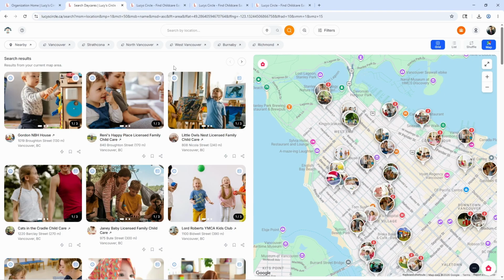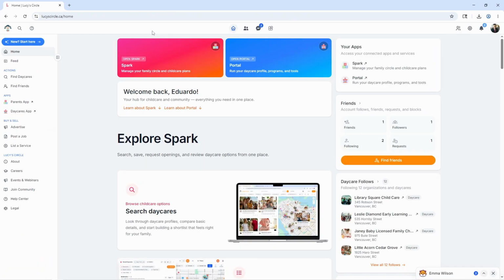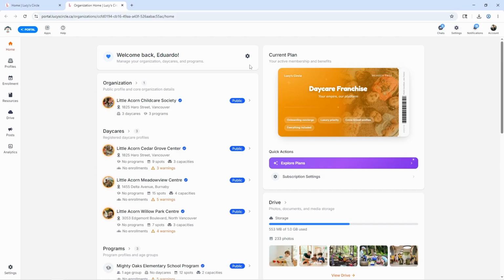Now that we've explored the home page, what we're going to do is close all the different tabs, and click this button right here on the top right hand side where it says Lucy Platform. You see that on the home page, when I'm logged in, I have a button right here that says Portal App. The Portal app is the one for daycares, and it's the one you'll be clicking.